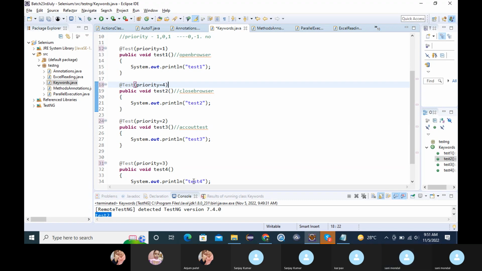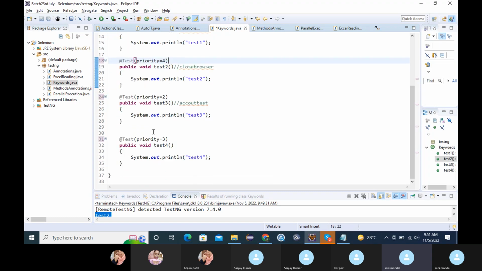test 4. But here I have changed the priority. This one has the priority 1. Second one has the priority 4. Third one has the priority 2. And the fourth one has the priority 3.